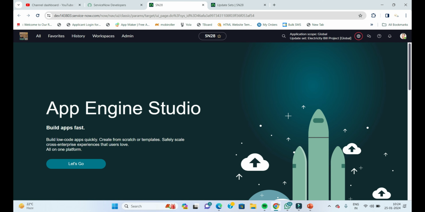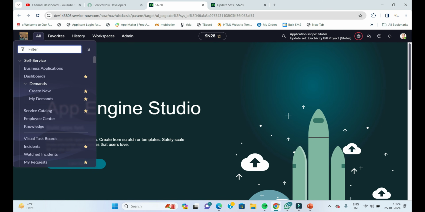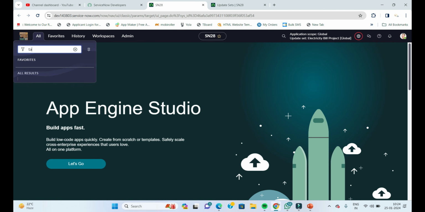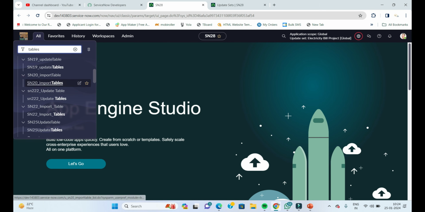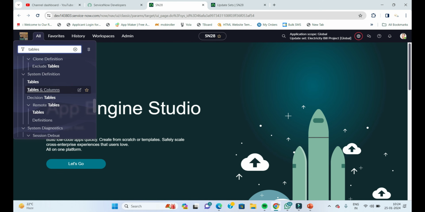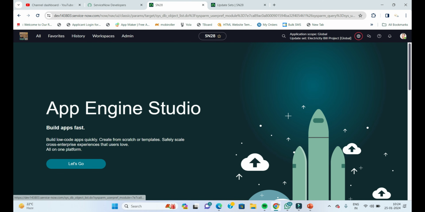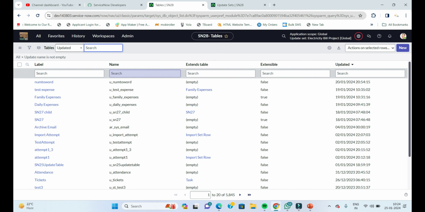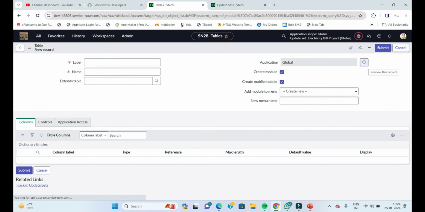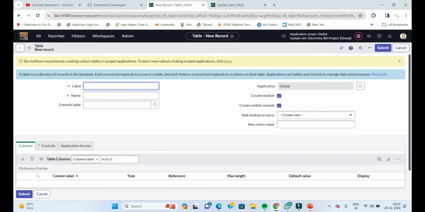Now I'll start creating the table. I'm going to click on All and type Tables in my left navigator, under System Definition. I want to create one table for that, with the requirements we need. Now I'm going to click on the New button. Whenever I click on the New button, an empty form has to open.